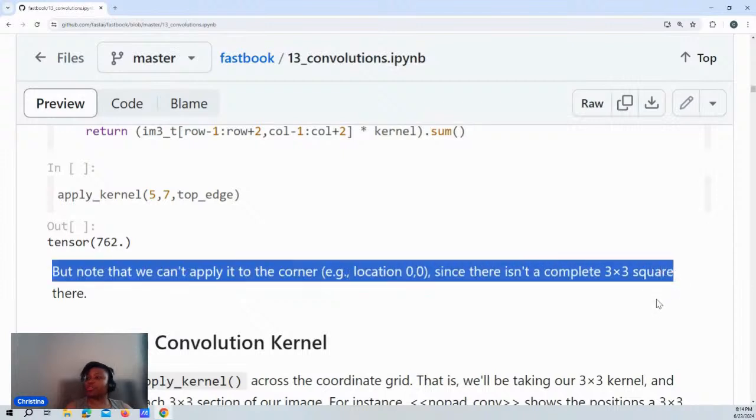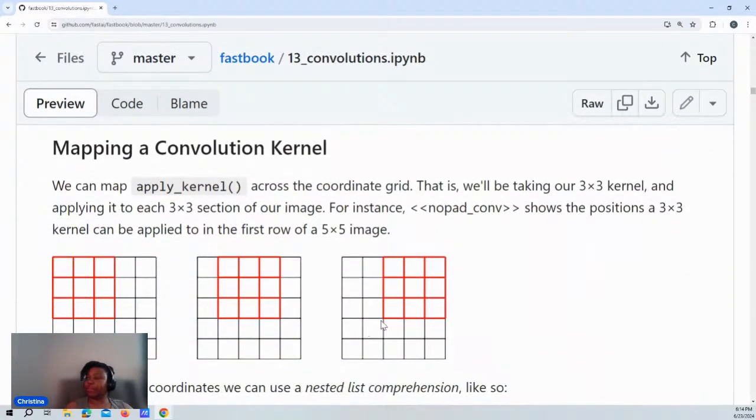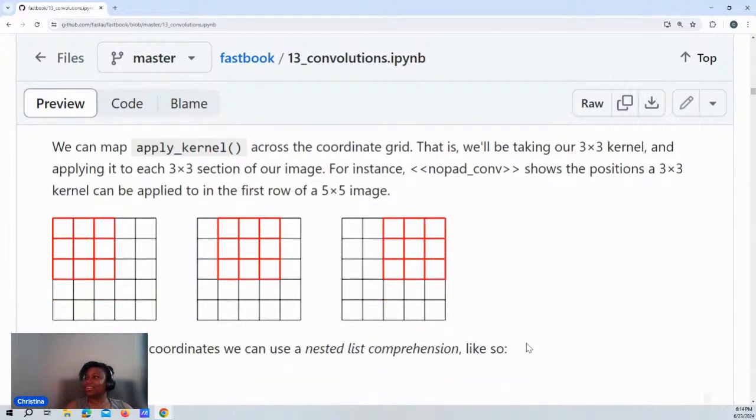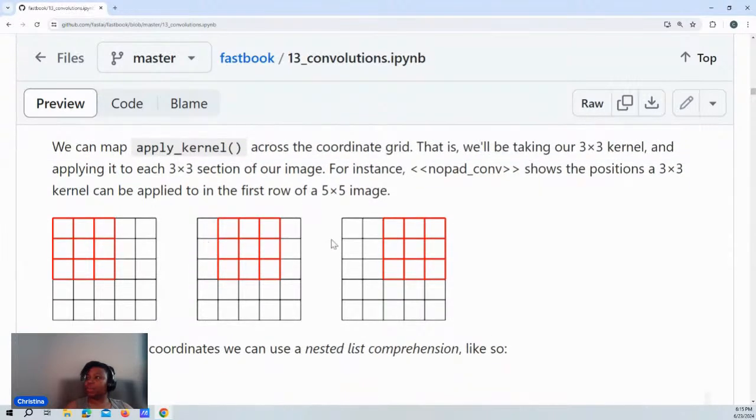And it can only apply to complete kernels. Remember, everything has to be of the same size. So mapping a convolution kernel, we can map and apply a kernel across the grid. So basically, it just scans across like a little detector and shows how it looks, right? So you could apply it across the top here, go down 1, apply it across the next row, and get to that final row. But you can't go further down because it's not a full kernel, there's nothing there, according to our coordinate grid.